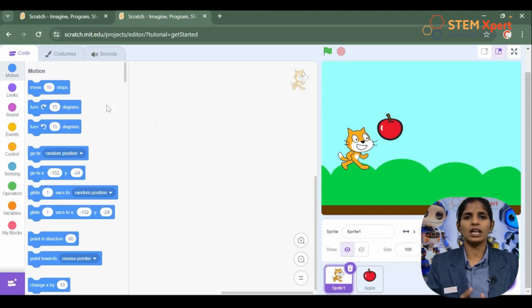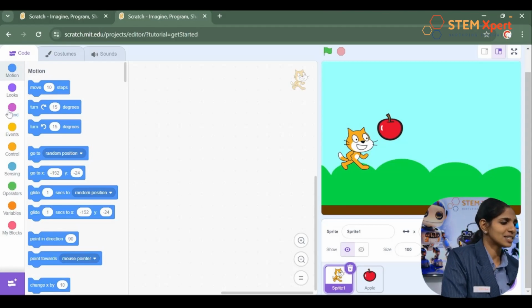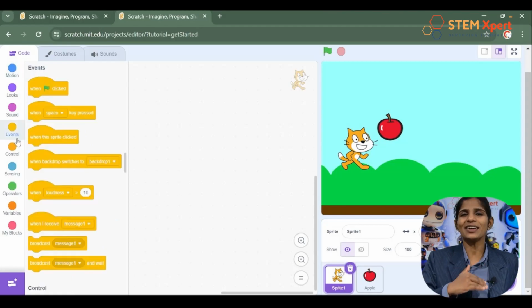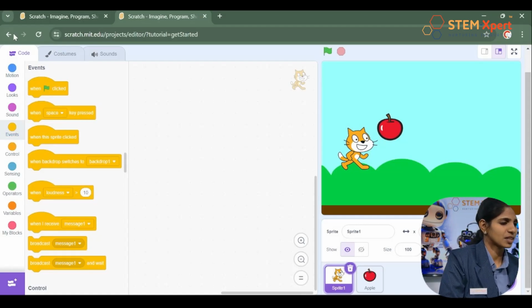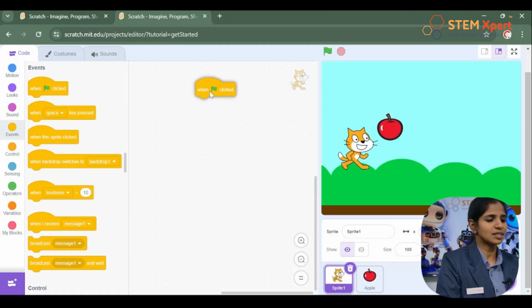So tell me, while creating an animation in Scratch, which block should I go for to start? Yes, you said it right. We have to go to the event block, right? Yes, because it is these yellow colored blocks which mark the beginning of an event or run a code, okay? So please go to the event block and choose from there when green flag clicked.